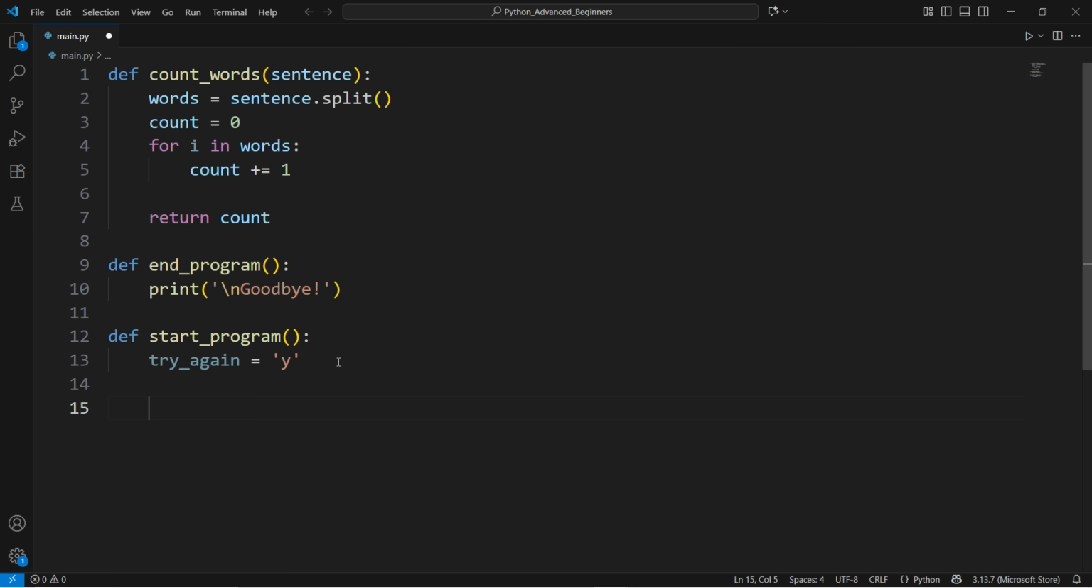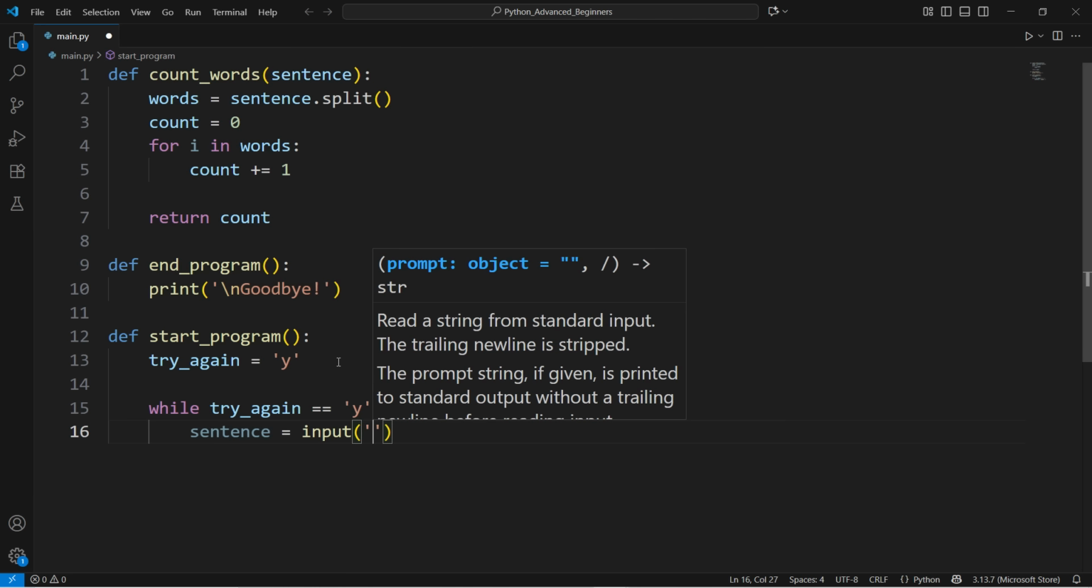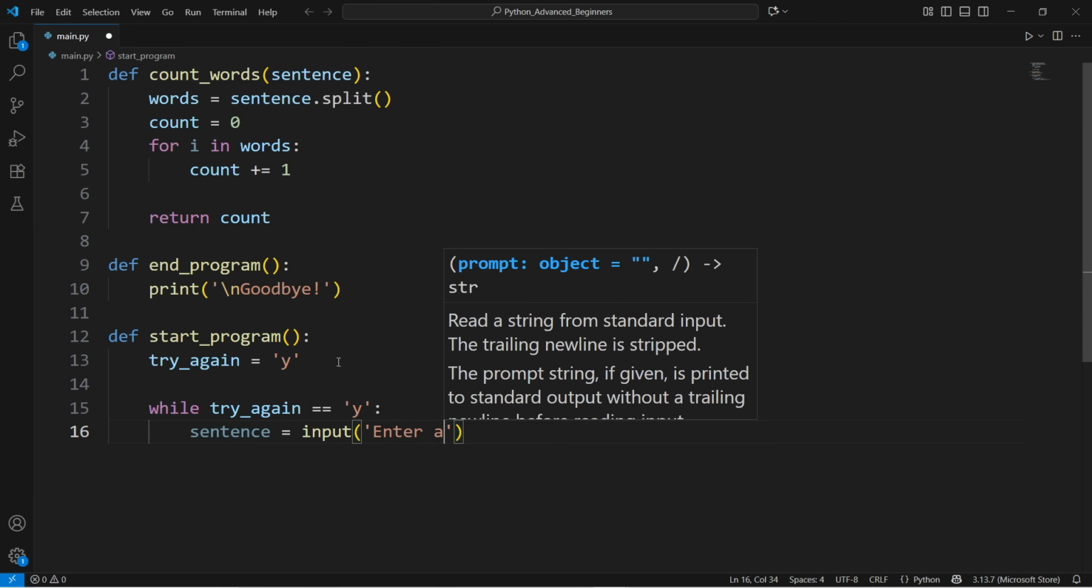Let's hit enter a few times. So let's go create a while loop. So come here and type while and then we'll say try_again equals y. Type a colon. So provided try_again is equal to y, the loop will run. So let's hit enter. So we'll write a statement that will be used to collect the sentence. So let's create a variable named sentence and then let's assign it an input function. So type input and let's give it a prompt of "Enter a sentence".